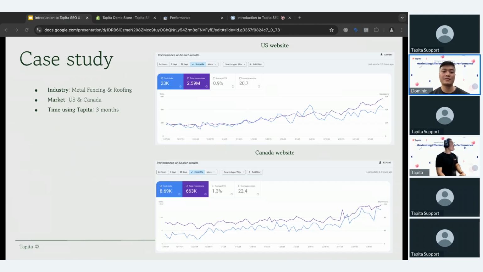All right, now I'd like to share a great case study of effective use of Tapita app and service. So this website's industry is metal fencing and roofing for households. They target customers in the US and in Canada market, and have individual websites for each market. Both websites have installed Tapita app for 3 months now and have recently used our SEO services as well, which include blog content writing and backlinks, among other things.